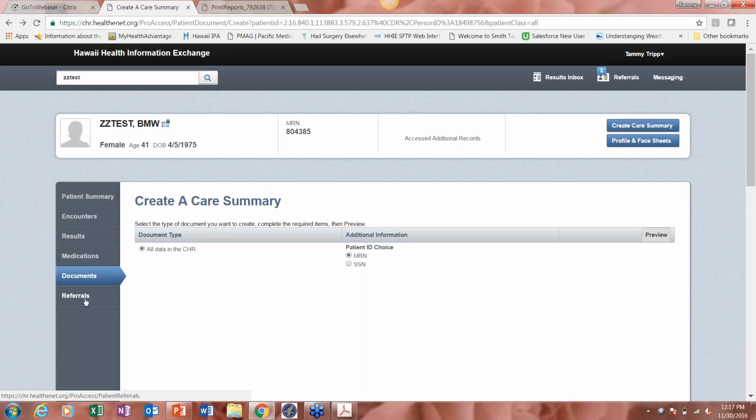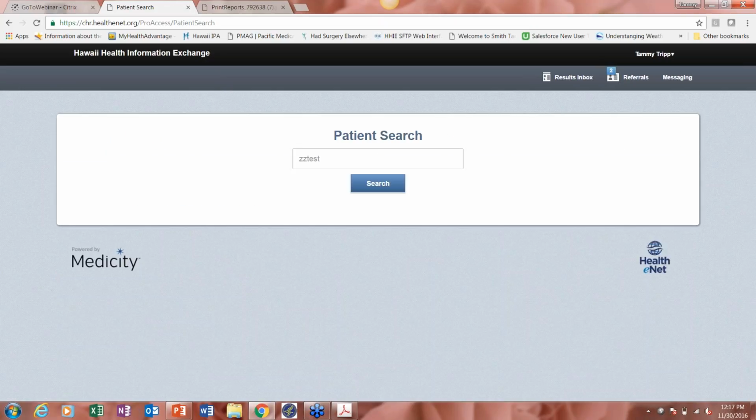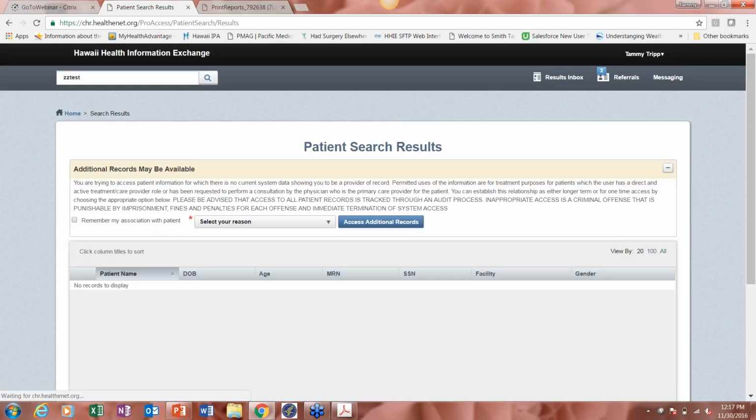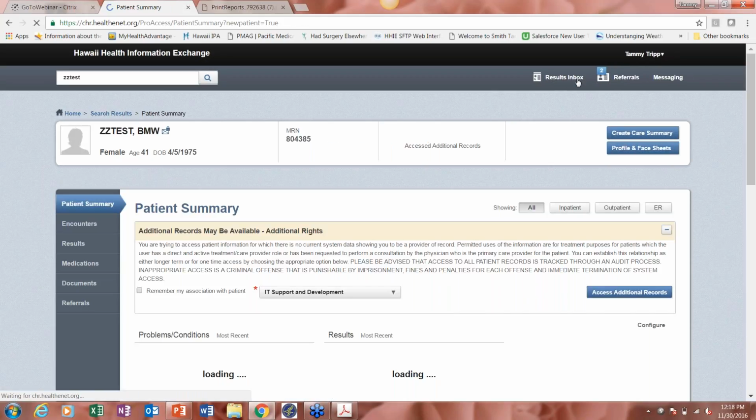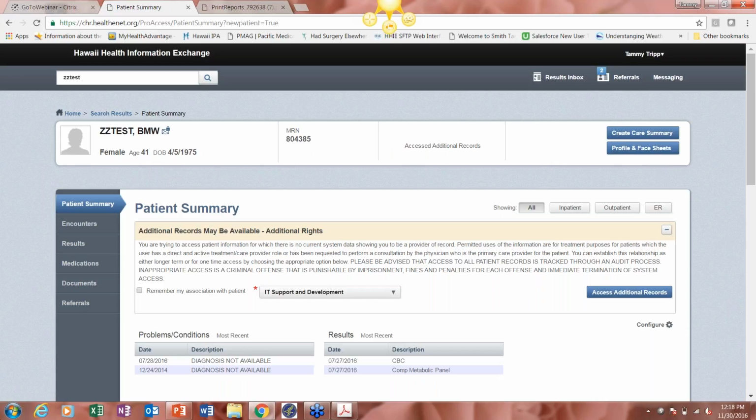you're wanting to know. All right, so let's move to referrals. To send a referral, you're going to click the last button here. You're going to find your patient, just like we did a moment ago. This step would normally be the same. However, since I moved throughout the system and went to results inbox, it took me back a step. So let's try this again. So once you have found your patient, you click referrals.